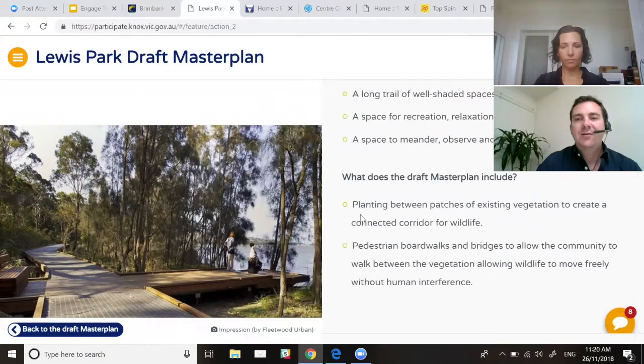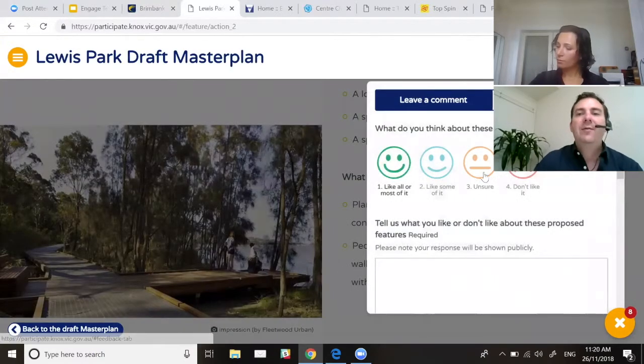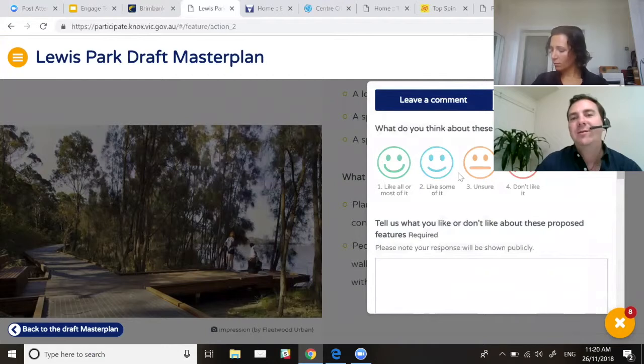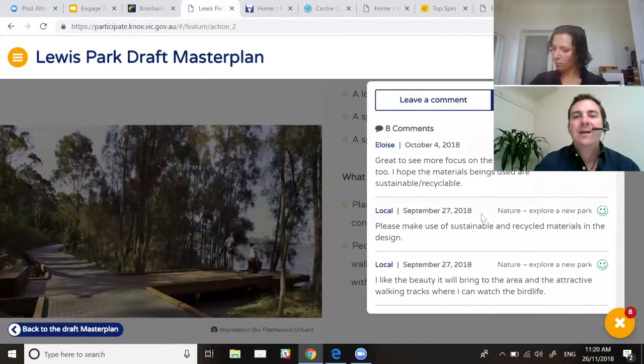And then integrated into that is this commenting system. We found that a sentiment question works really well. What do you think about this design proposal? Do you love it? Do you hate it? And then also tell us the reason why, because that's really important that you qualify those responses. And then we actually publish those responses into a feed on the page.